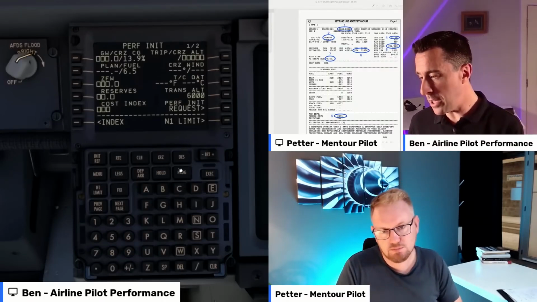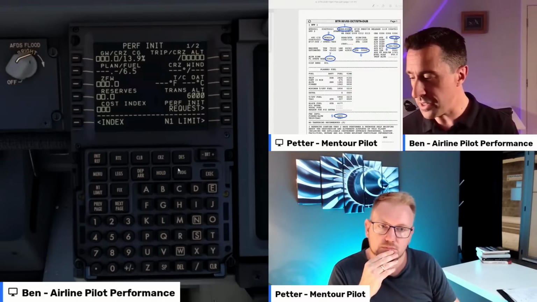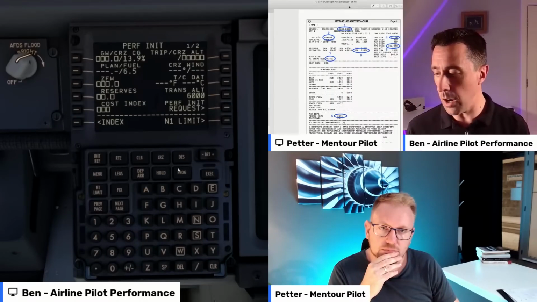Now, if we go back to page 1 of the flight plan, where you can see I've got number 4 circled, it says cruise system there, and it's got CI 56.